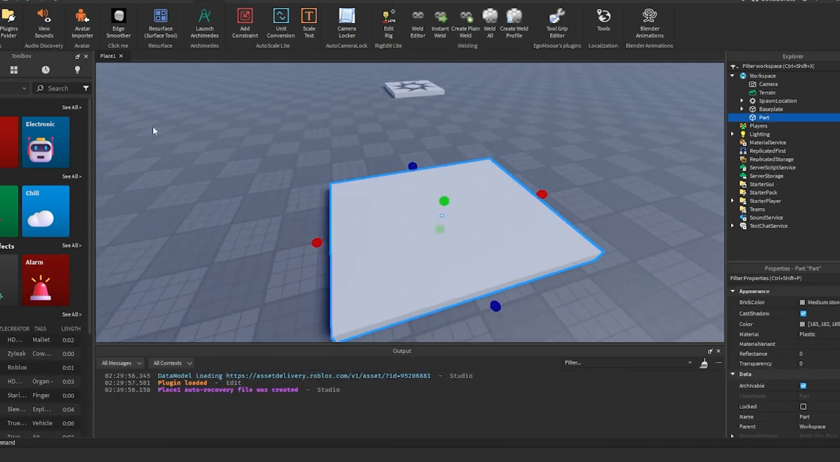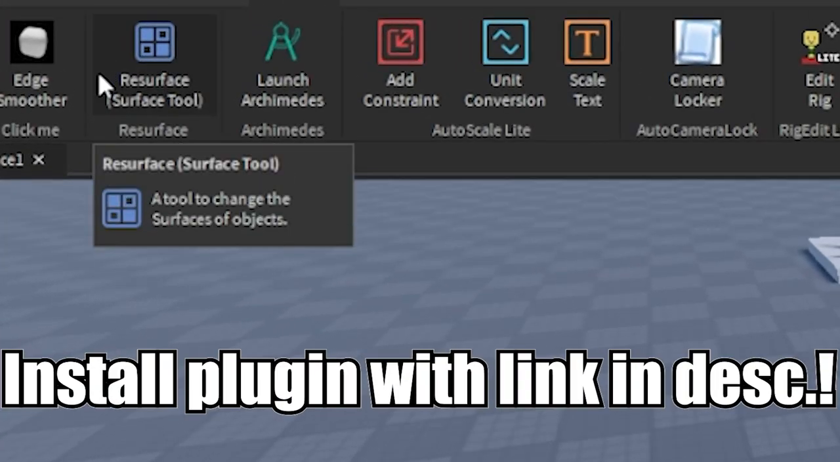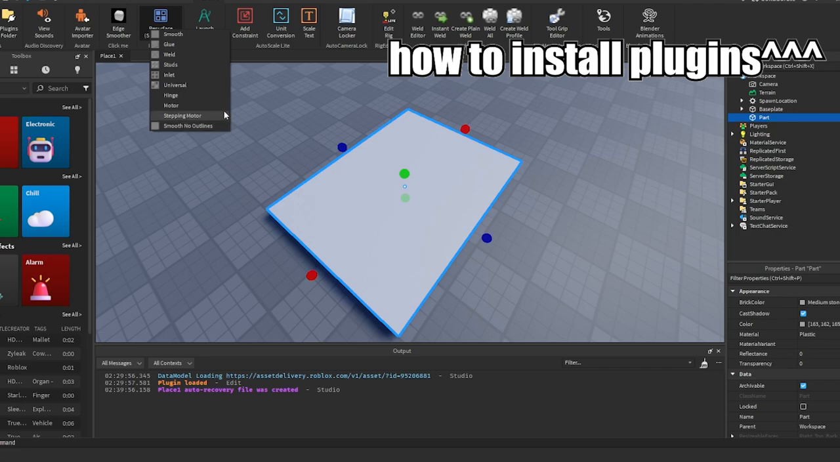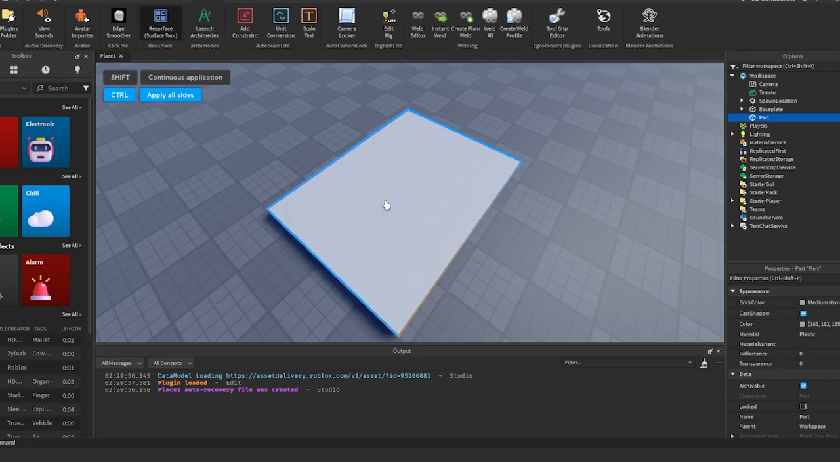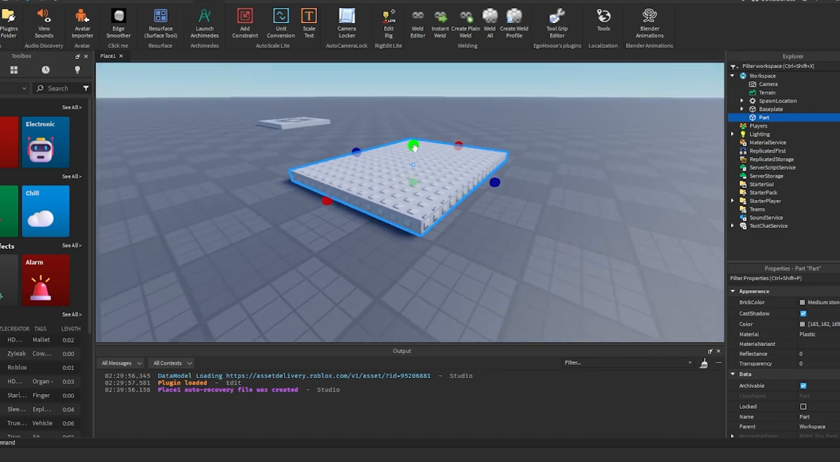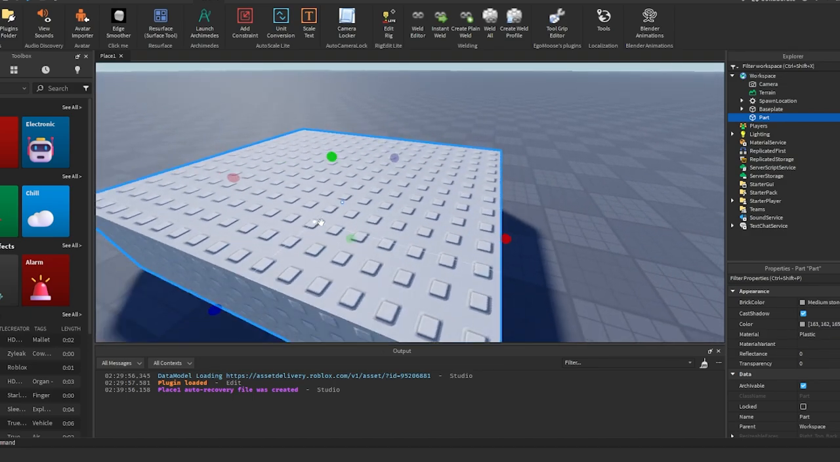And then what you have to do is get this resurface tool, which I'll have linked in the description. Just install it. And all you want to do is click on it. And then if you want studs, you can go ahead and click this, hold control, and then click on your part that you want to have the studded texture on. And now it will have that studded texture all around it.